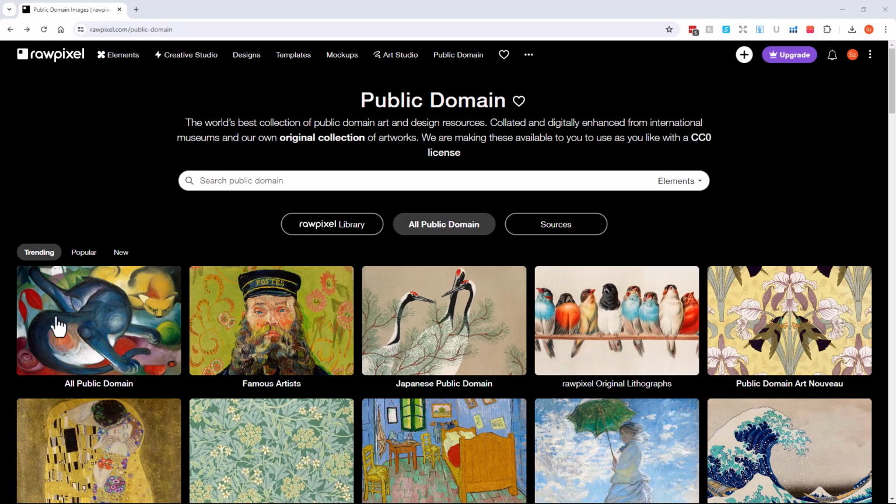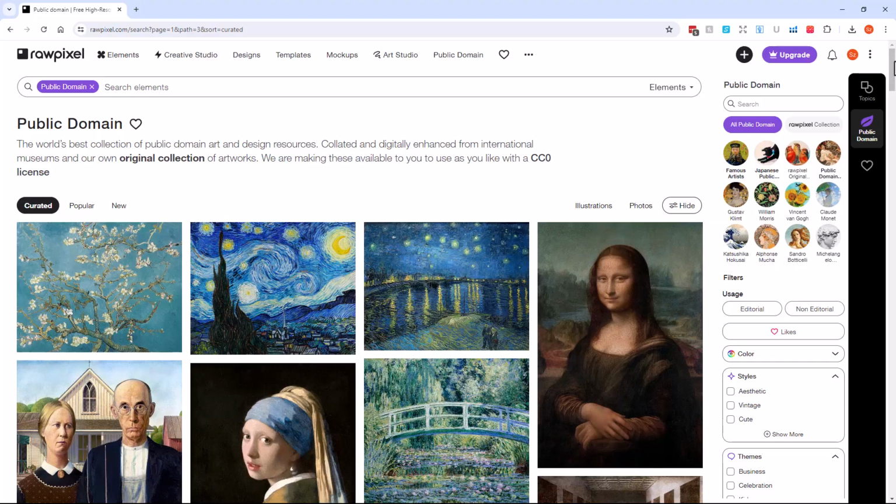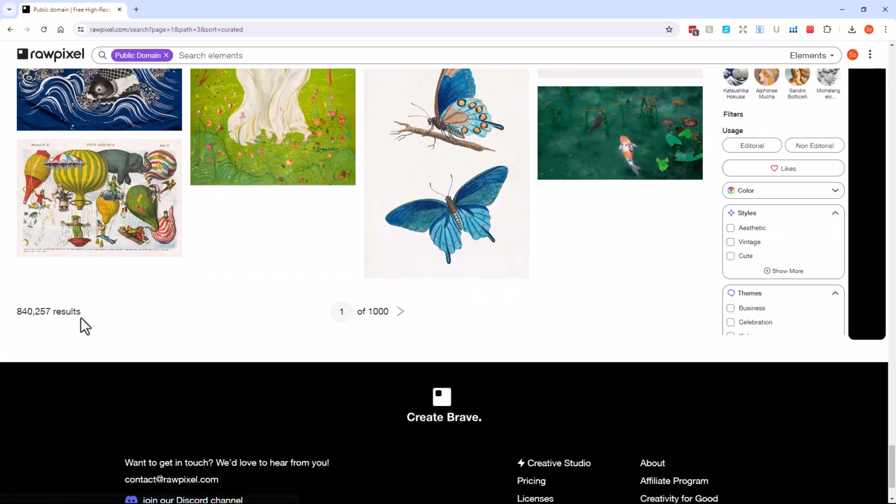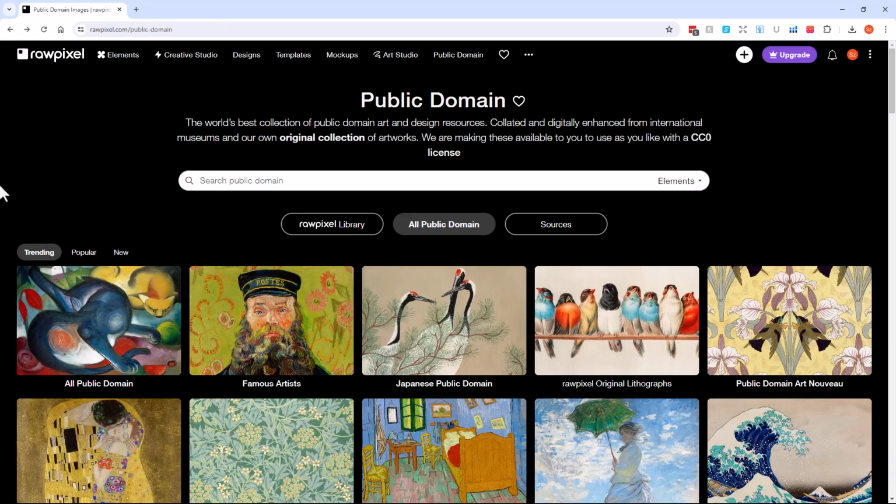If we click on this collection, All Public Domain, we've got all of the images and they are not categorized, but I just want to show you the figure that is here: 840,257 results. So that's how many public domain images are on the site. Let's navigate back to the other screen.